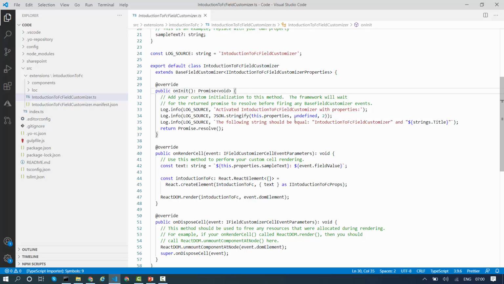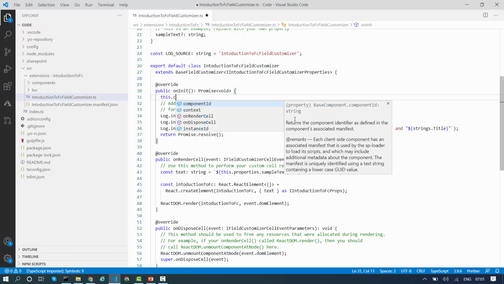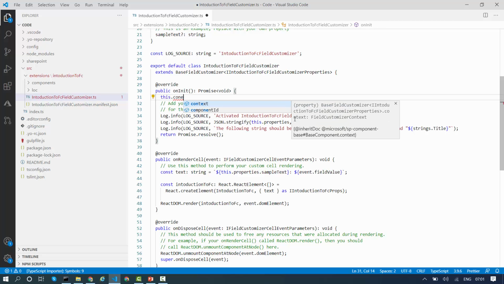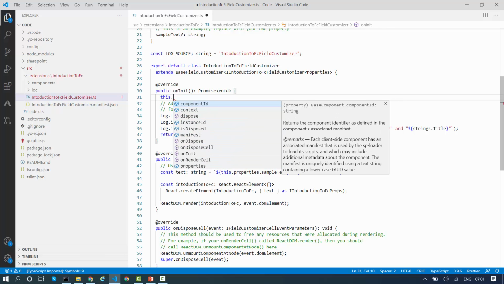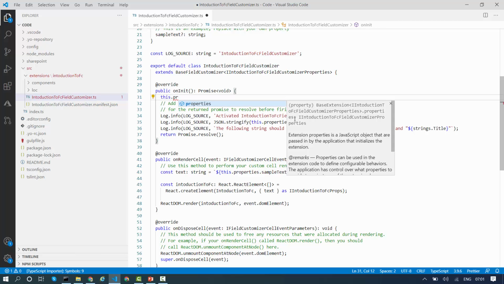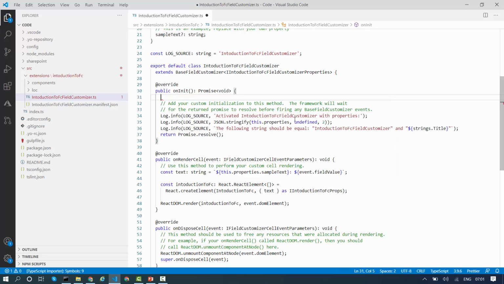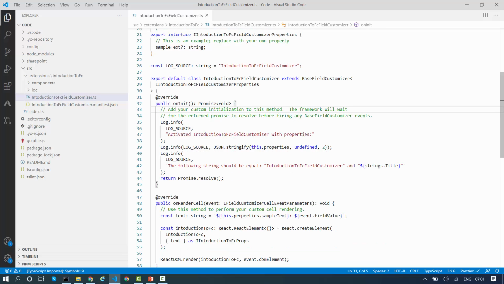Now this.context, if you are following my videos regularly, you must know. This.context will give me the context of my page. After this.context gets loaded, only then will my onInit get triggered. And as I explained in my application customizer video, we have this.properties, which we can use to get some properties if we want. After these two objects get populated, only then will my onInit method get triggered, but before my field customizer. So this is one important point in the case of onInit.